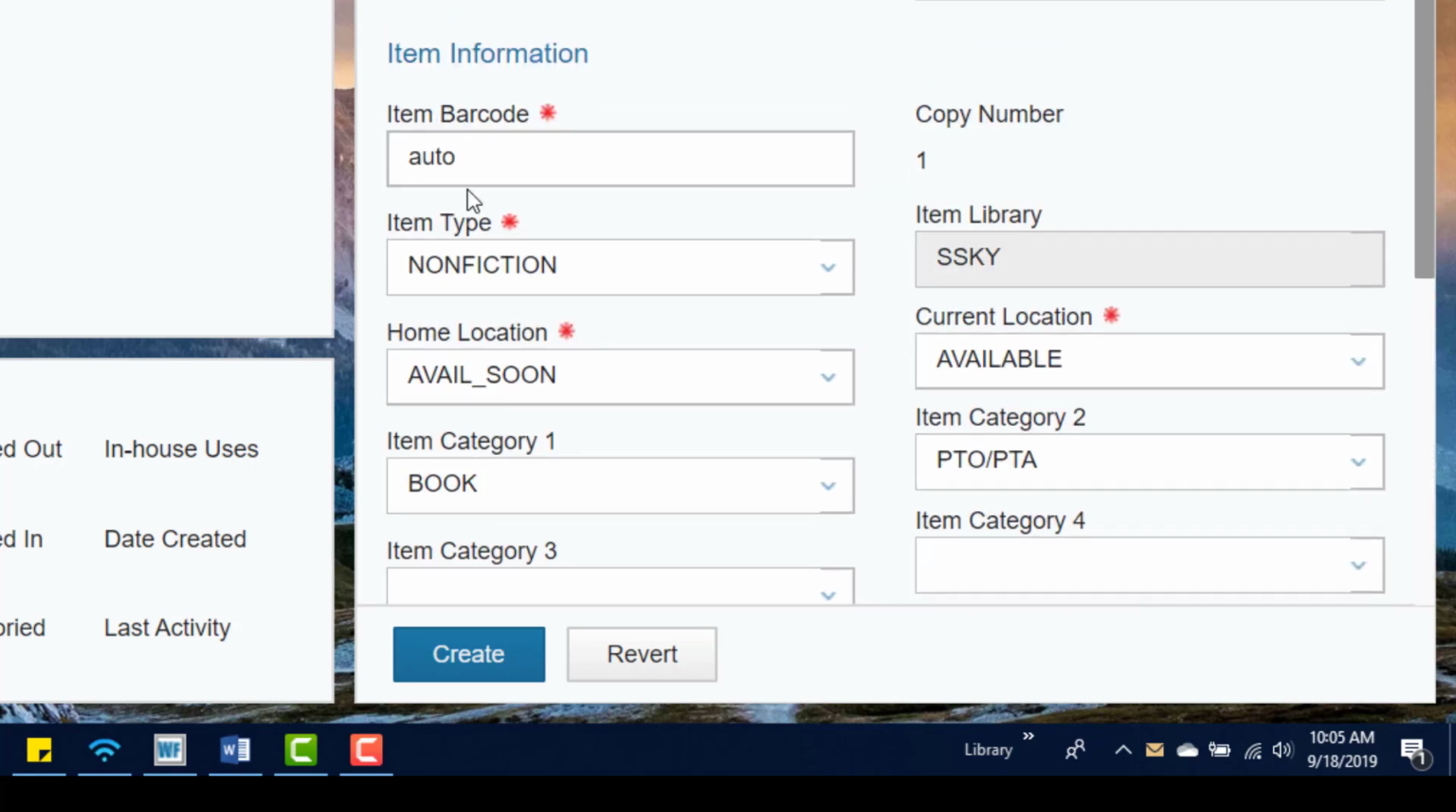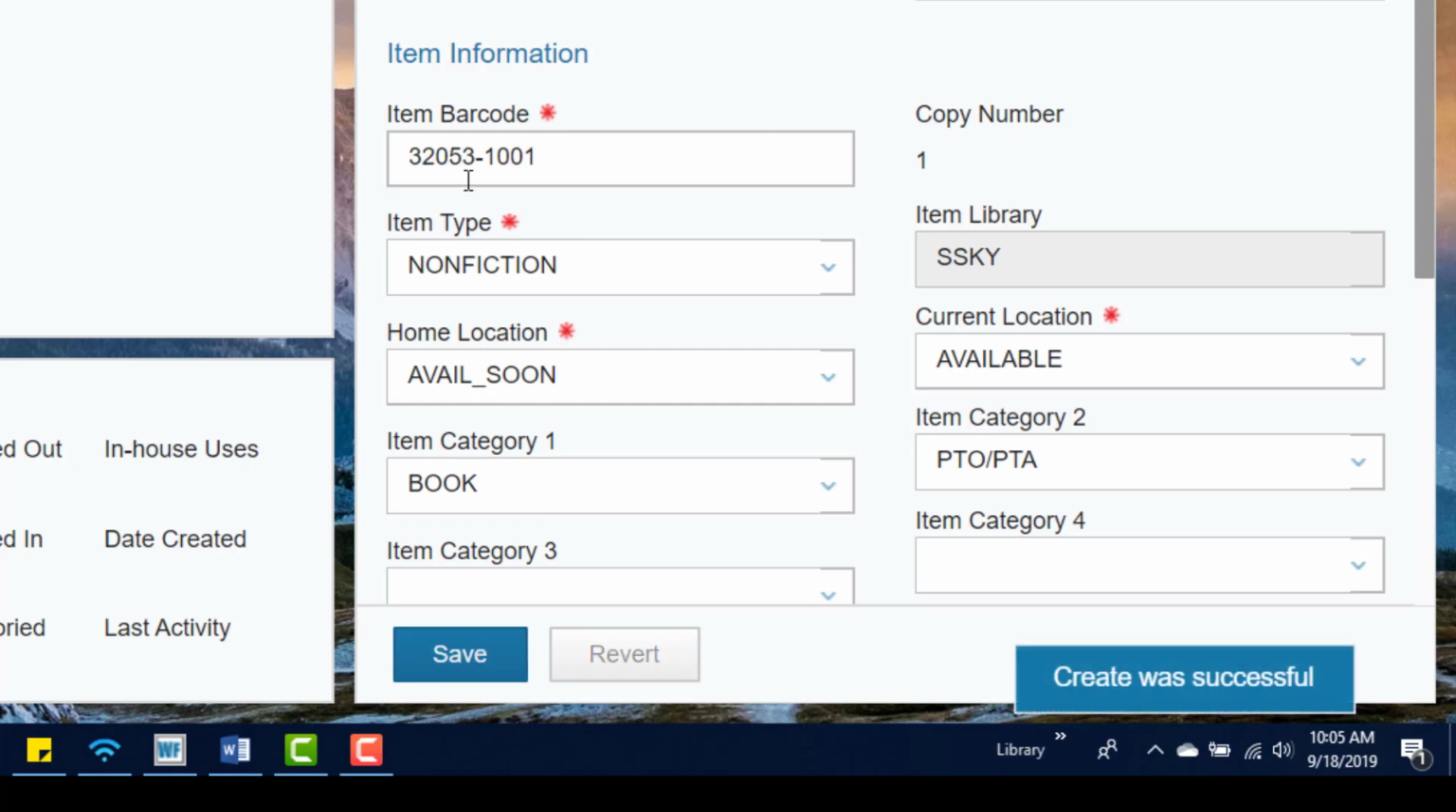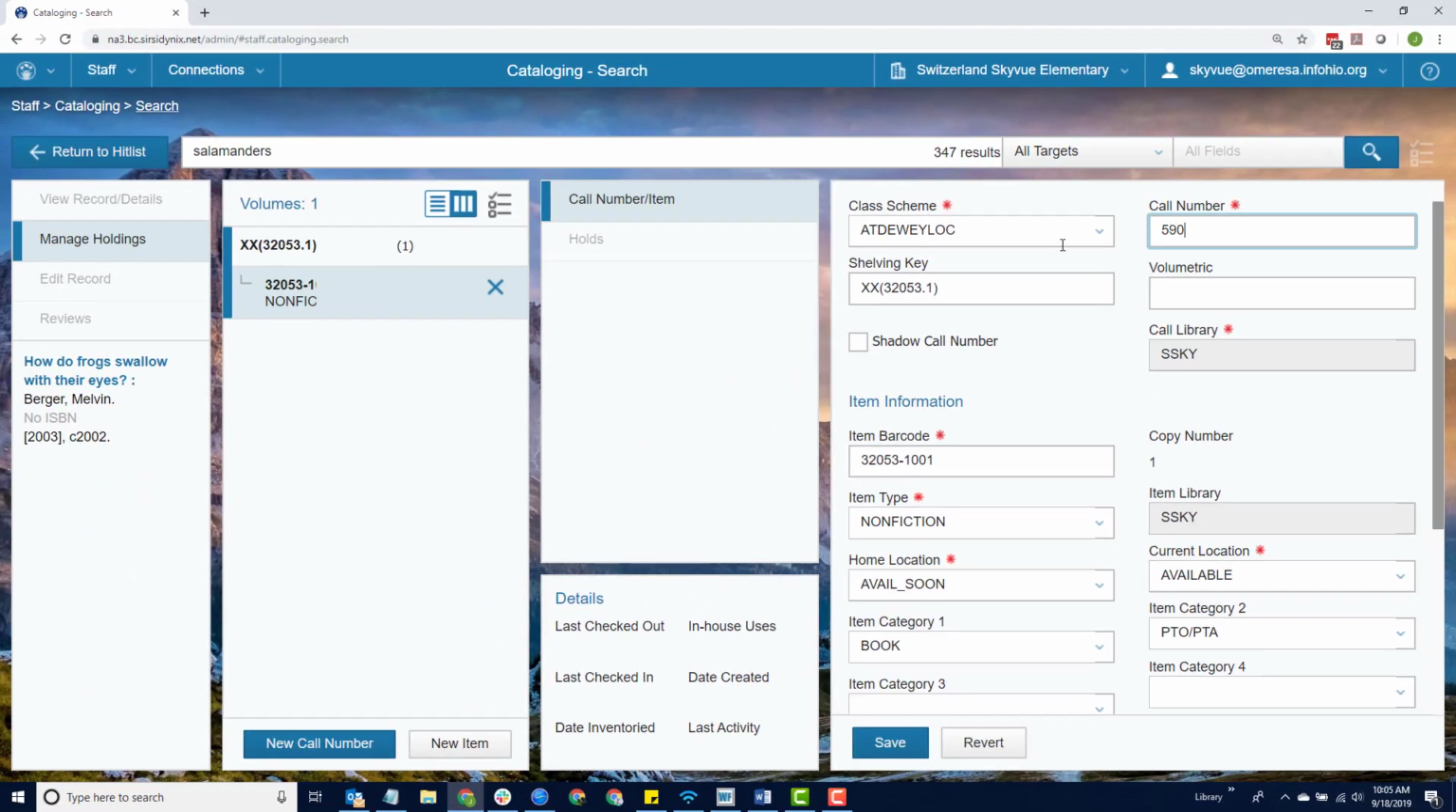Now notice up here where it says auto, when I click on the create, it is going to auto assign a number. Now that it's in here, I can go up to the call number and I can put in my call number. And we know it's in there because it says save successful. Whoops, I have the wrong home location. This should just be available.